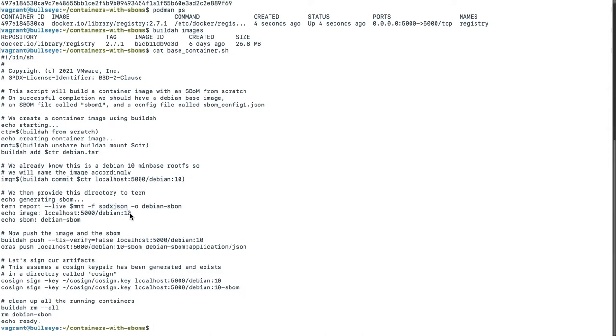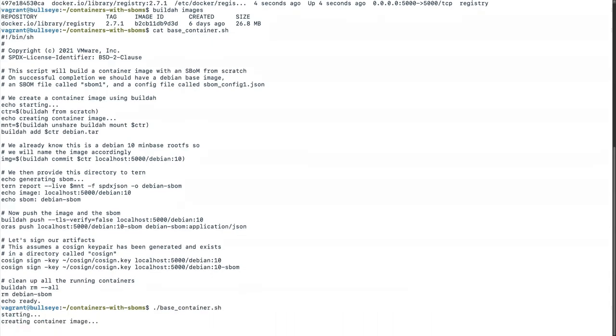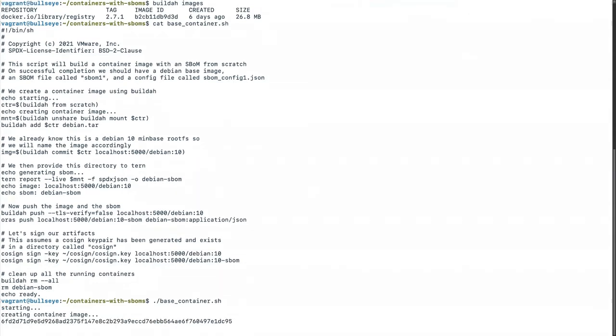Okay, so we have an image and we have an SBOM. And then we will use Buildah to push the image to the local registry. And then we'll use ORAS to push the SBOM also to the local registry. And then we'll use cosign to sign both the image and the SBOM. And we'll do some cleanup over here. All right, let's see how this goes. So this is where we add the Debian tarball to the container.